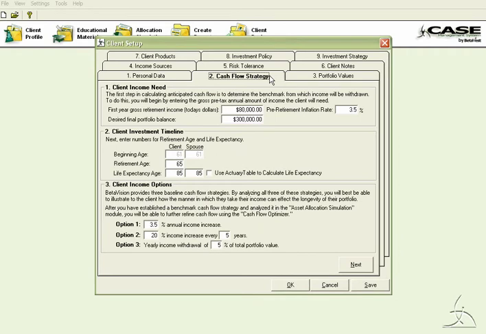Now we can move to Tab 2, Cash Flow Strategy, and we will begin with Client Income Need. The first-year gross income need represents the amount of money the client wishes to receive their first year of retirement. This is based on today's dollars and is increased up to retirement based upon the pre-retirement inflation rate that is entered to the left of the gross income need. The default value is 3.5% but can be changed based on your preference.